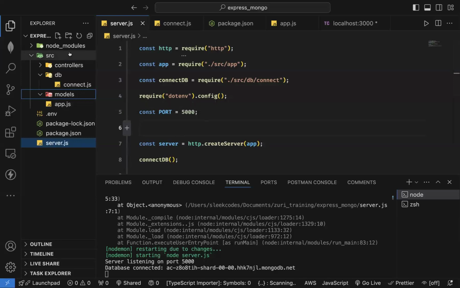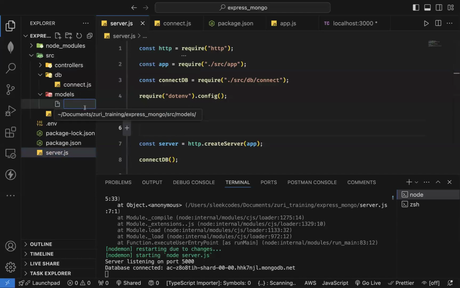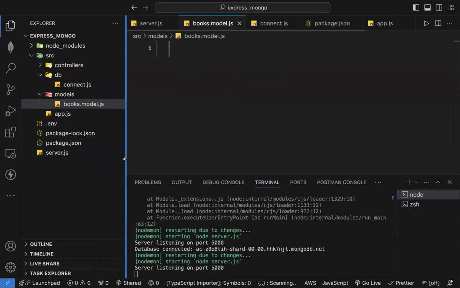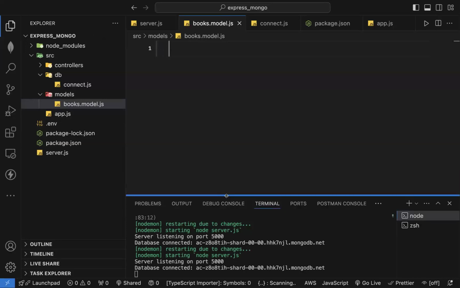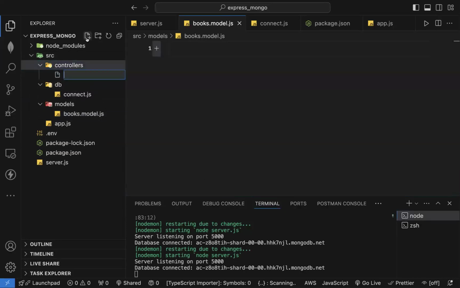All right, so what I'll do is I will create something, assuming we are dealing with books. I'm going to say books.model.js. Now, .model here is just a convention to let us know that this file is a model file, contains a model. So it is not required. You could have said books.js and it would work, but .model is a convention that lets us easily identify what the file does.